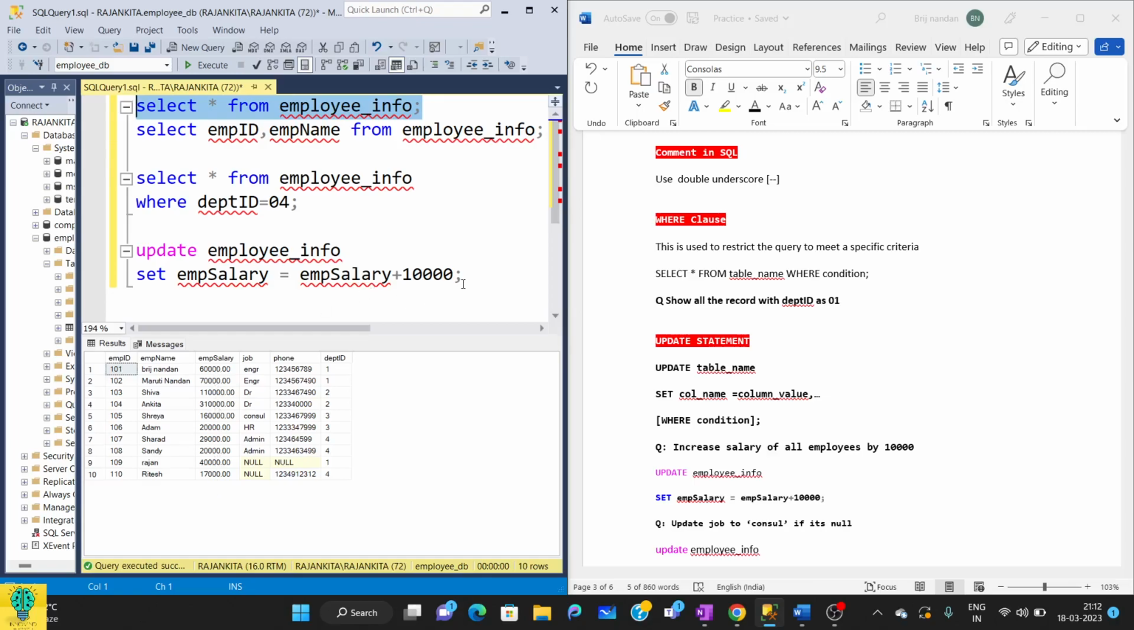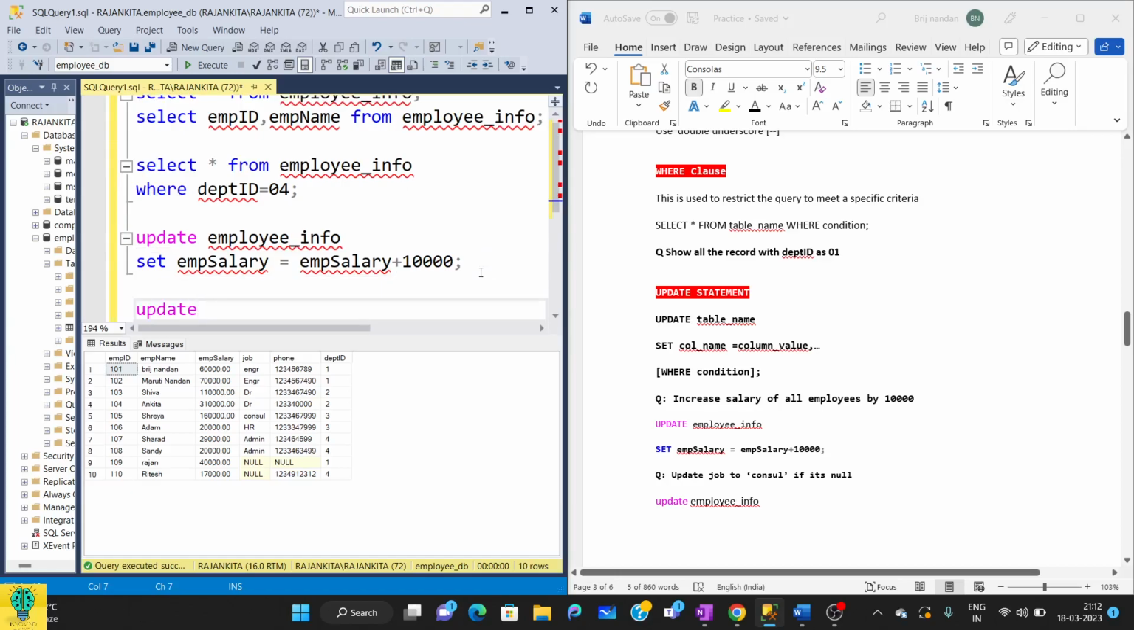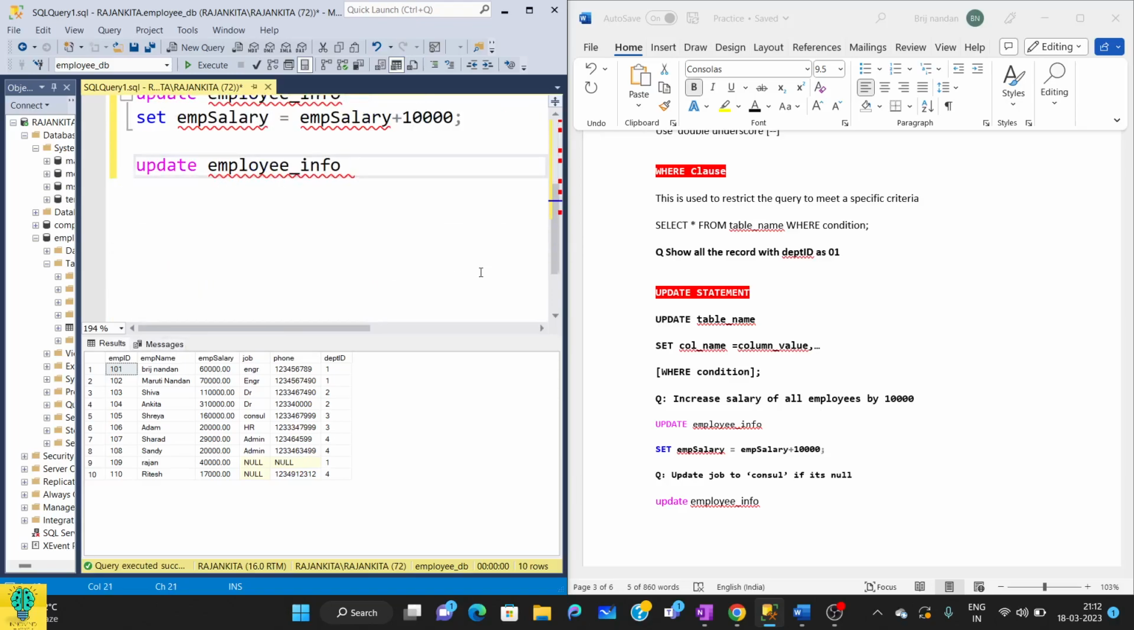In this way you can update your table. I can update even the null values which I was telling you about in the first case. Update employee info, this is going to update my table employee info, and I'm going to set the job.